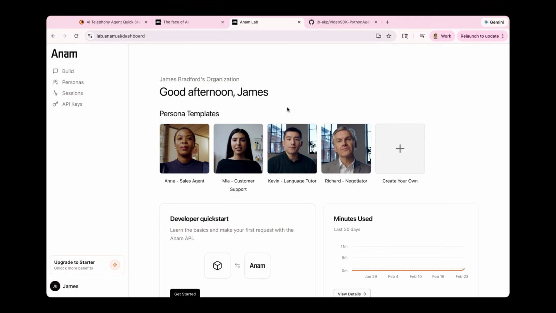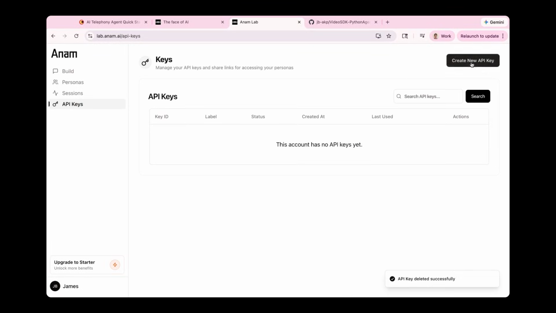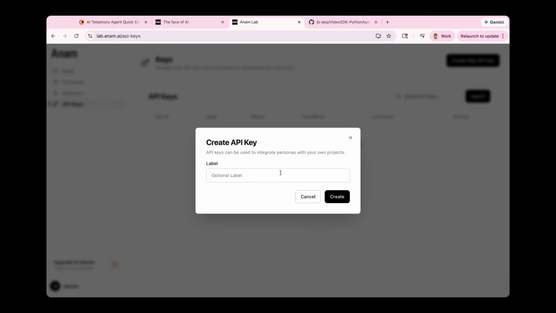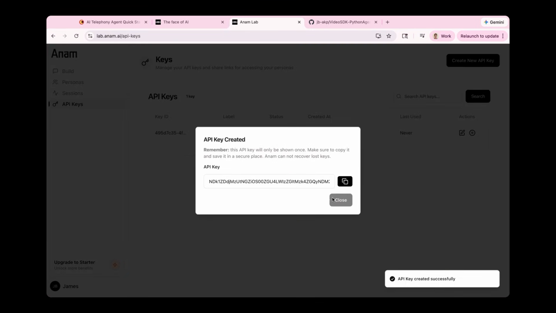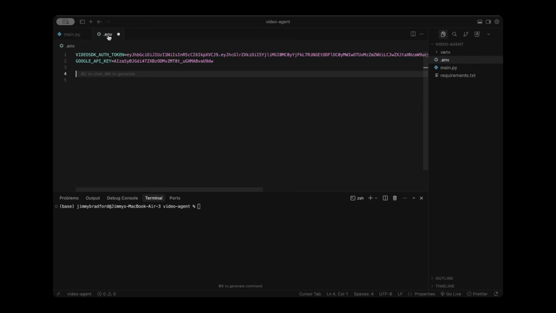Now we're logged in, and what you want to do right now is grab your API key. So on the left-hand side at the bottom, click on API key. I'm going to click on Create New API Key in the upper right, and let's give this a label, Video SDK, and click on Create. Now I'm going to copy this and head over to my code. Let's add this to our environment file. So let's go to the .env file right here, and I'm going to type in ANAM_API_KEY, and then just paste in that key that you copied.